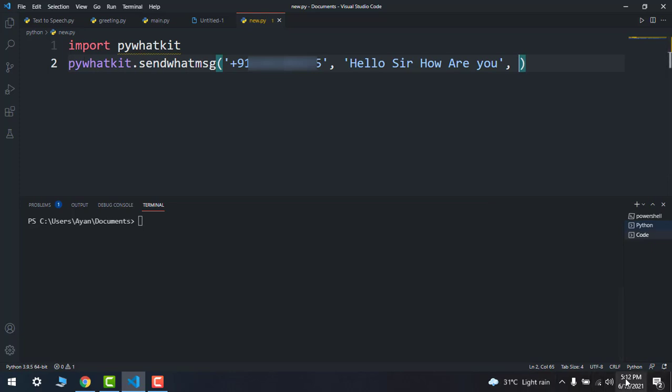So at present it is 5:12 p.m., so I will write 17, because it's 24-hour format, and then a comma, and type the minutes, for 5:13. Okay, now it's done, and everything looks good. Let's try to run.